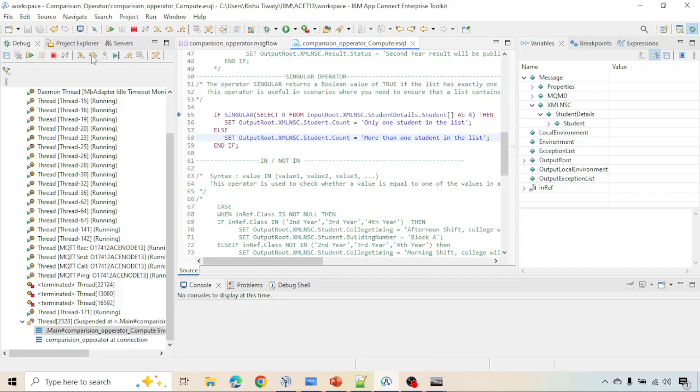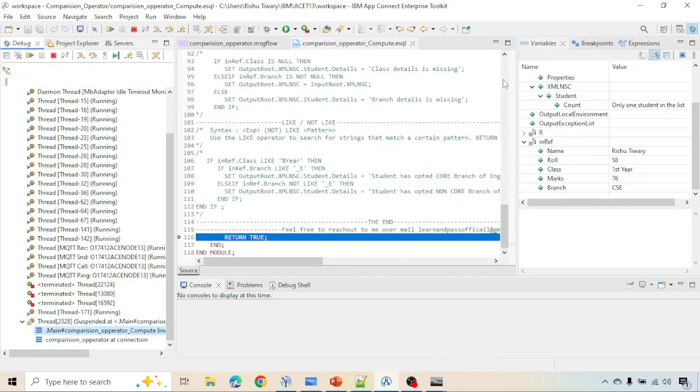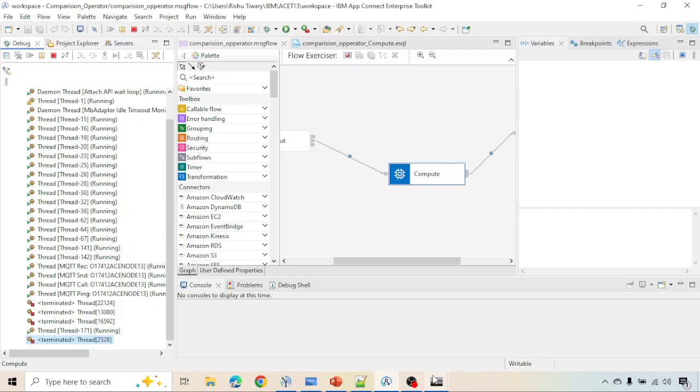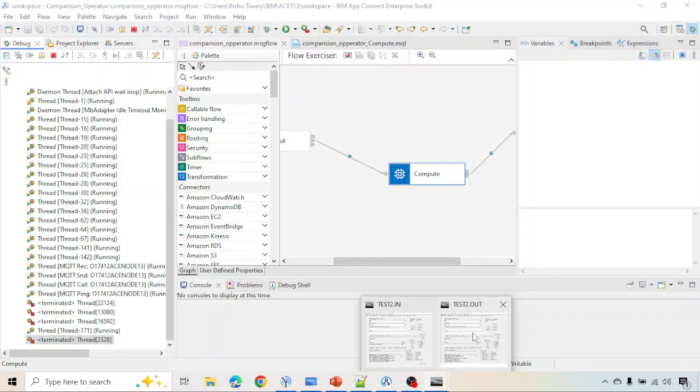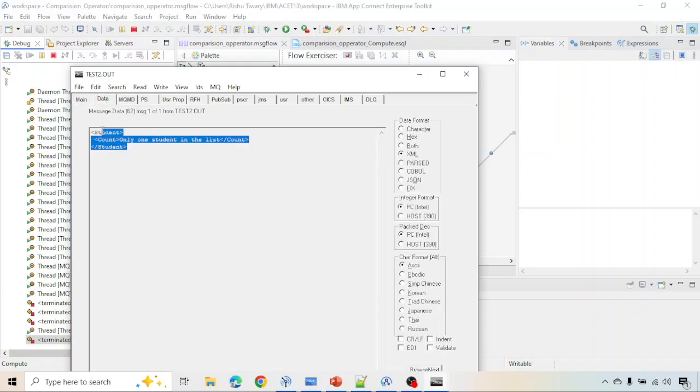If I move further, you can see it came here, and currently in the output there is no tree. But if I execute this line, you can see student dot count: only one student in the list. And we are going to see the same thing in the output queue. If I browse this queue, you can see only one student in the list.